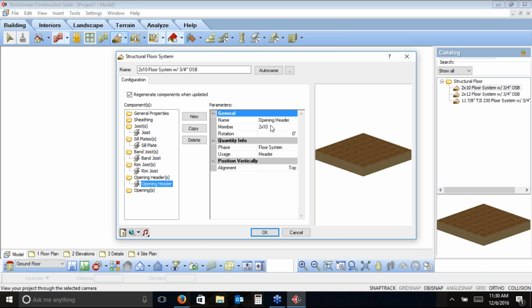All of these elements, this 2x10 that I'm using for the header or my 2x10 that I'm using for the joist, are all labeled here with this quantity information, so they're going to go into the estimate in the right area. This is labeled as a floor joist with the floor systems. So we'll see that in our material report when we're done.